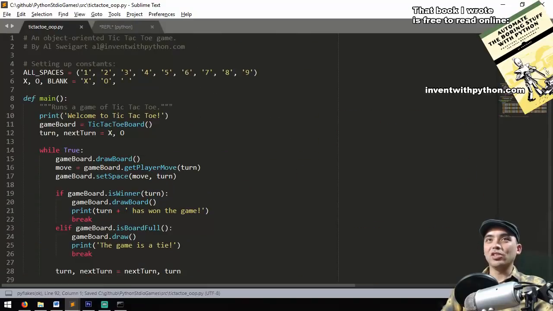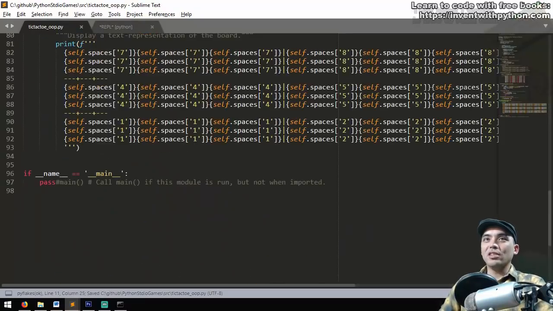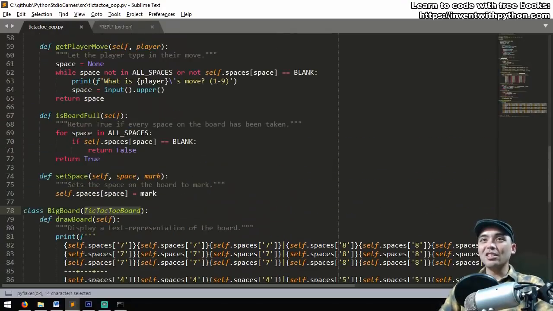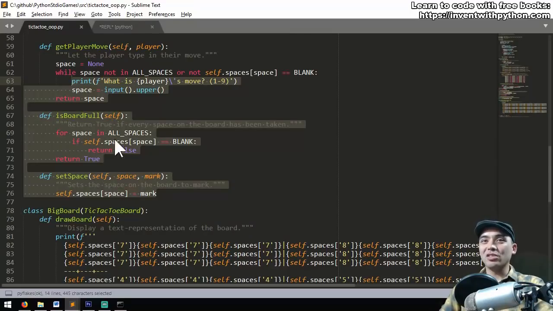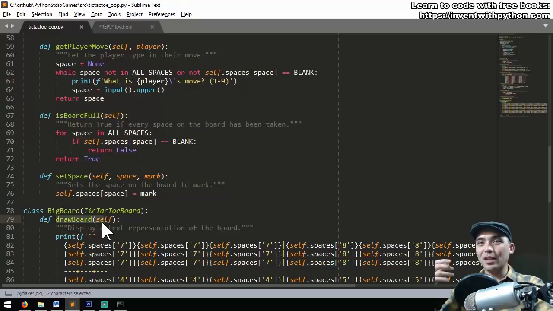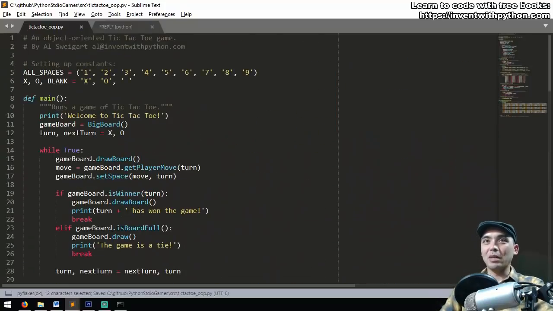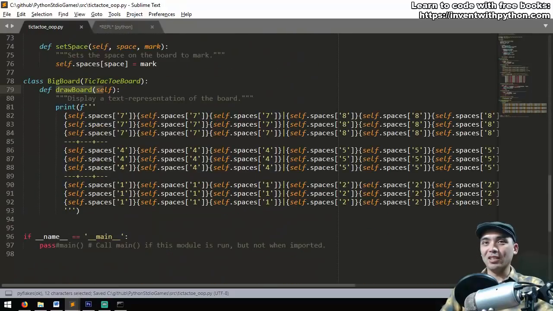And now let's change it so that instead of creating a TicTacToeBoard, we're now creating a BigBoard. Notice the only method that I've implemented here for BigBoard is draw board. But because it subclasses, or inherits from, TicTacToeBoard, you can consider this to have all the same methods that TicTacToeBoard has, except for draw board. We've overwritten that with our own method. And also I've changed the main function so that it now uses BigBoard instead.